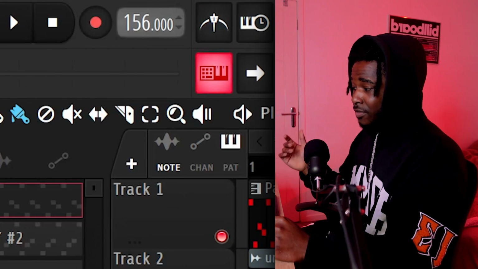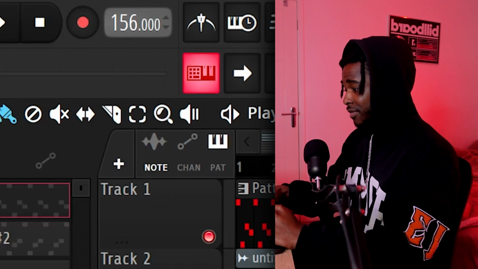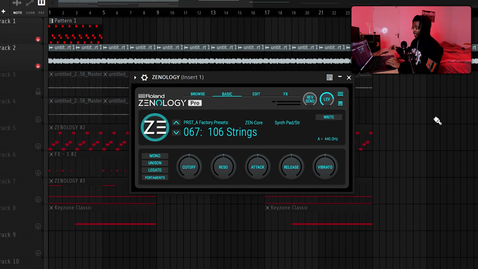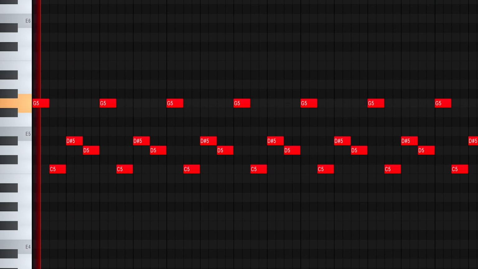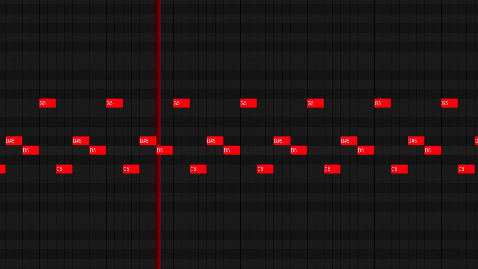Yeah, so a lot of the times when you want to replicate this style of melodies, especially the ones that Southside in particular uses, you really want to have a very paced BPM. So for this melody in particular, I chose 156 BPM, which is pretty fast as a tempo. And as first thing, I started with the synth patch from Xenology, which is called 106 Strings. And as you can see, I started with a very simple and repetitive piano roll.